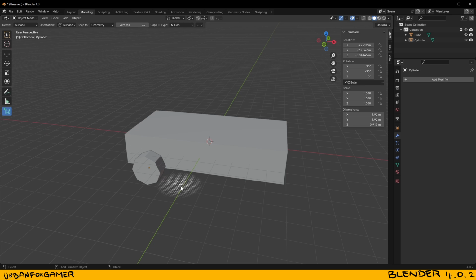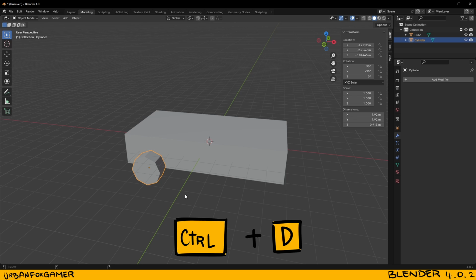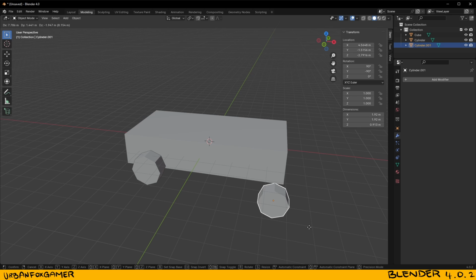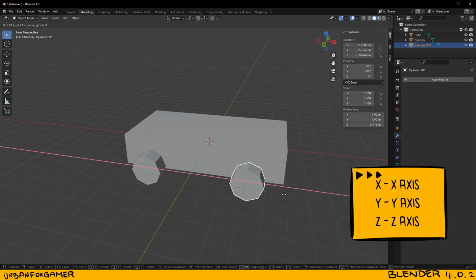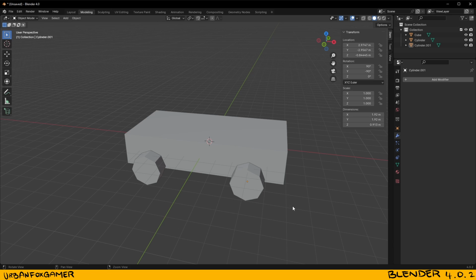I'm just going to press Q. In order to duplicate, Ctrl D. We have duplicated it. You can see at the bottom of the screen there are other shortcut keys. In this case, I want to move it on an axis: Y for the Y axis, Z for the Z axis, and X for the X axis, which is what we want. Now we have that.